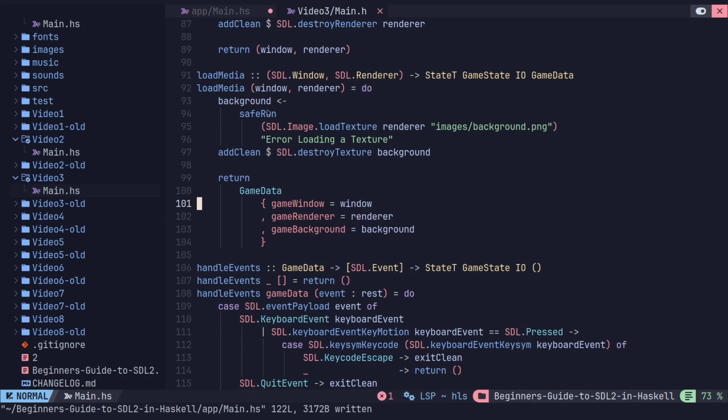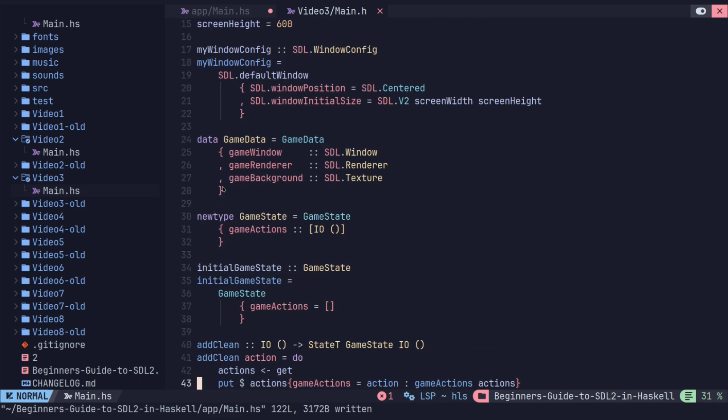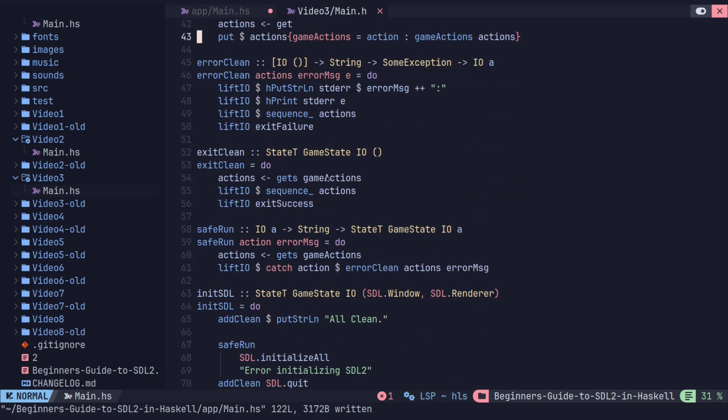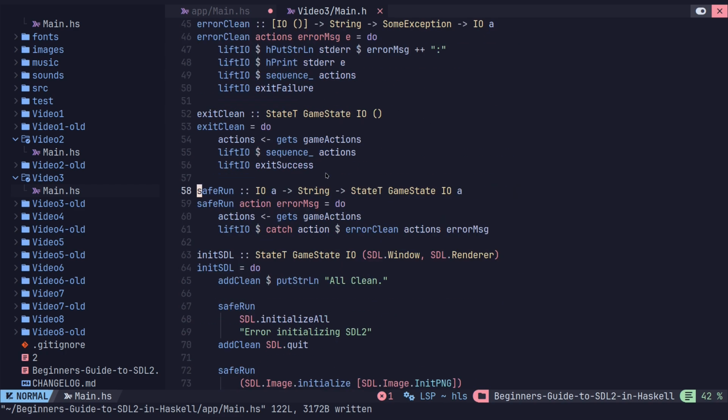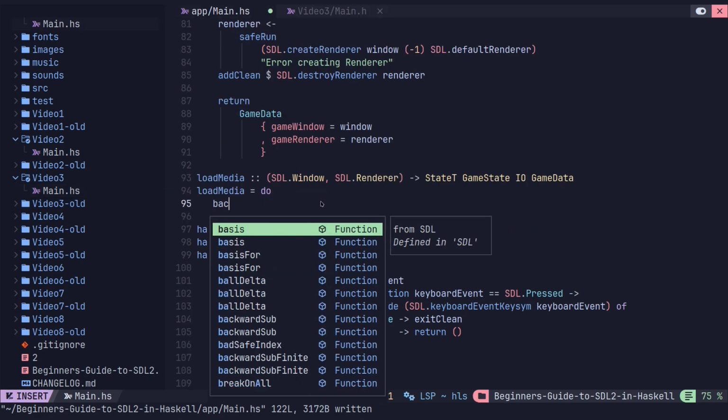So I'm calling it background. We are going to need to add background to our game data. So it's going to start complaining here until everything lines up. Pretty basic, pretty simple. Just have an error message, same thing, and then we're returning the thing. So I'm going to call this background.